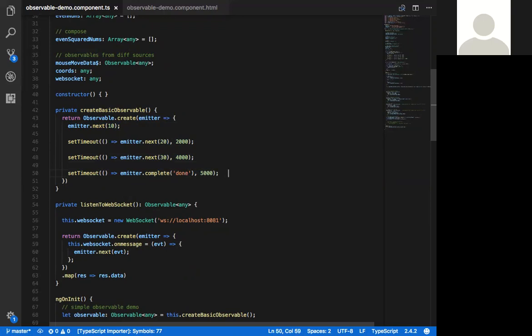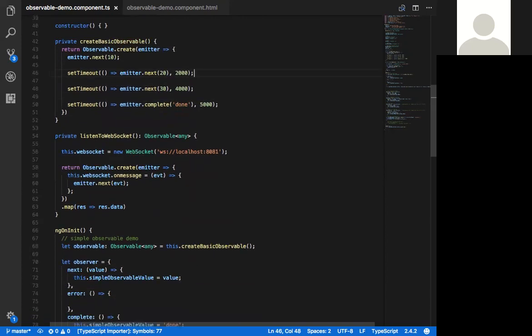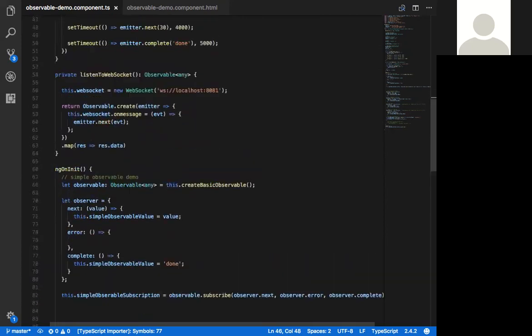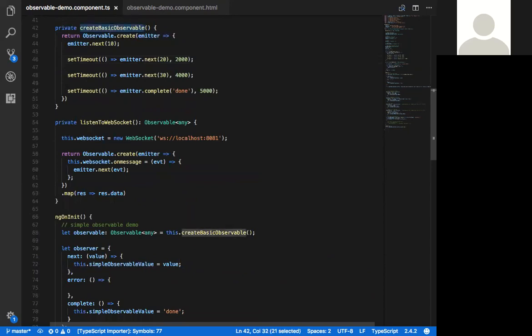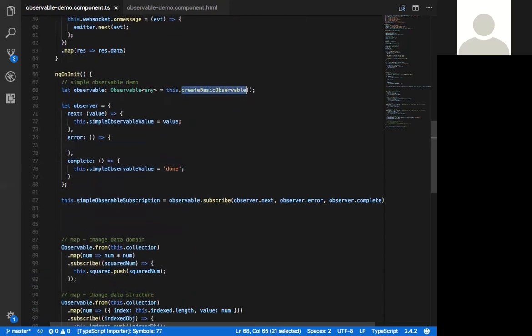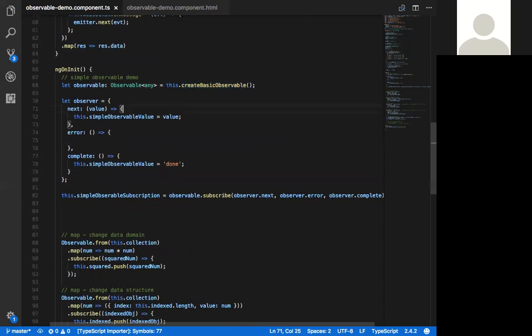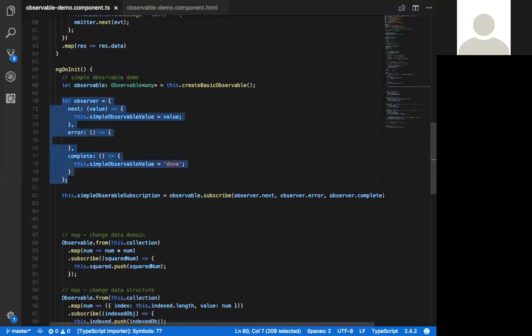This is just a basic implementation which just wants to show you that you can emit values from an observable, and whatever the observer is, that observer will be able to subscribe to the observable. Okay, this is the observable. I returned it from this function already. I showed you. This is the observable, and this is the observer.